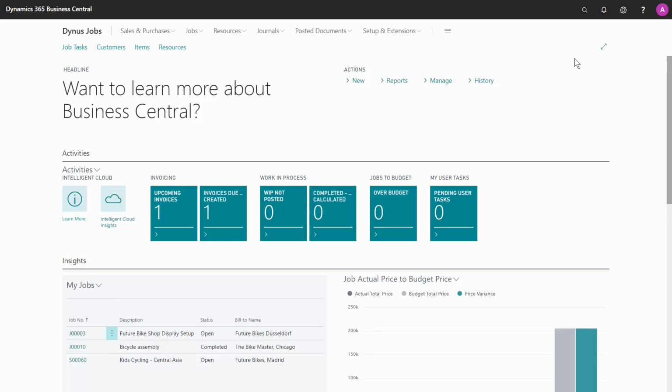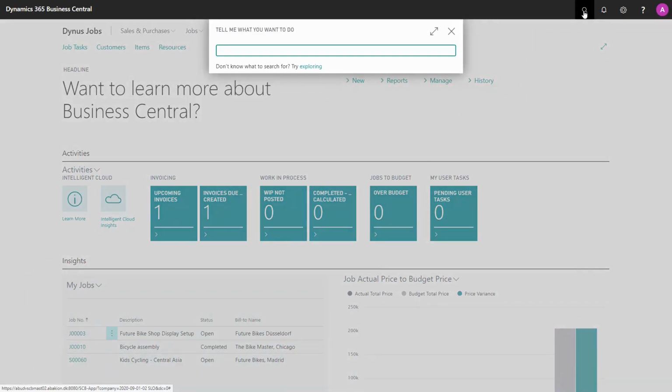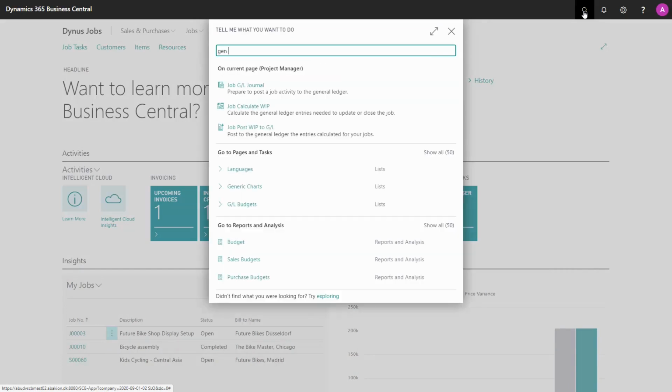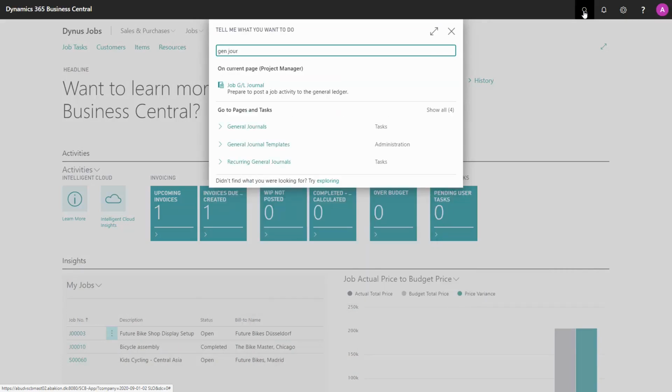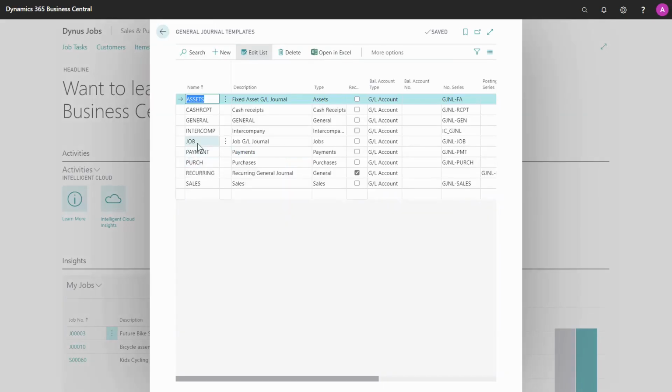Since it's a job GL journal, I will need to search for general journals. Since we're looking at the setup, I will choose the general journal templates. And as you can see, one of them is called jobs. So this is the template for the job GL journals. If this doesn't exist and you need to create a new one, make sure you choose the type jobs here. I will just expand.